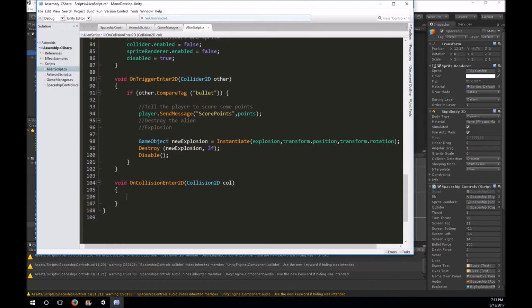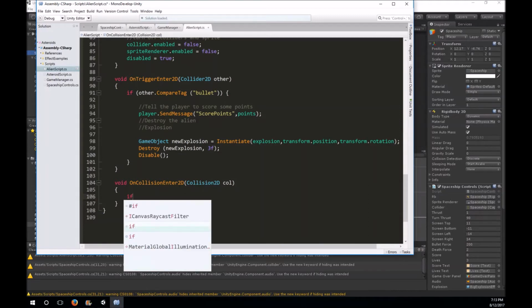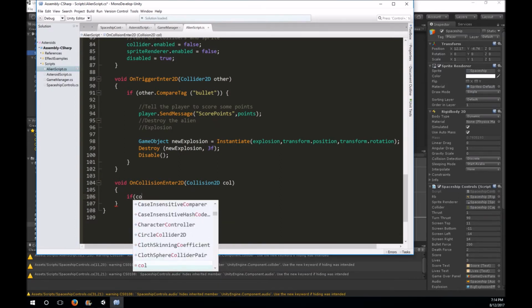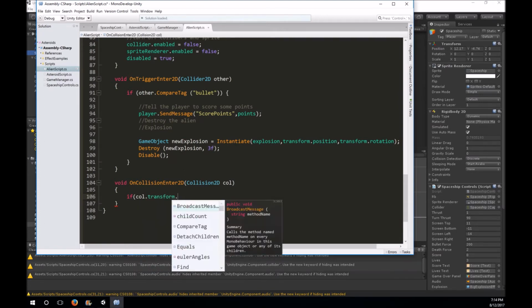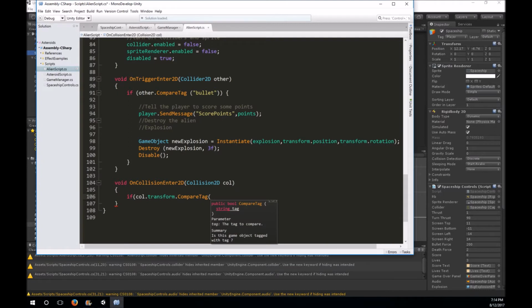Alright, so if we get a collision with something, now this could be an asteroid or this can be the player. So let's actually check to see if what we collided with was the player. We can do that through the tag. So if col.transform, so we have to get to something that has the CompareTag. So the collision doesn't have the CompareTag, but transform does. Then we can check for the player tag, because we know he's tagged with that tag.